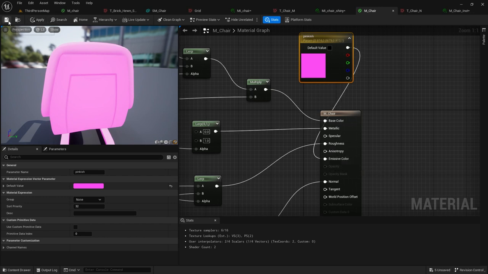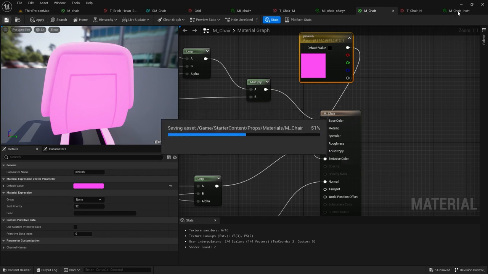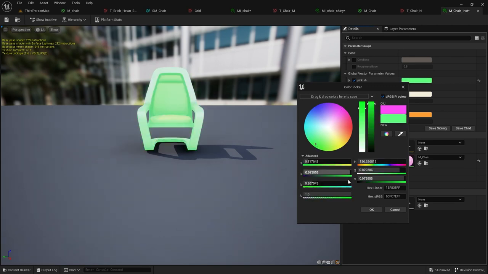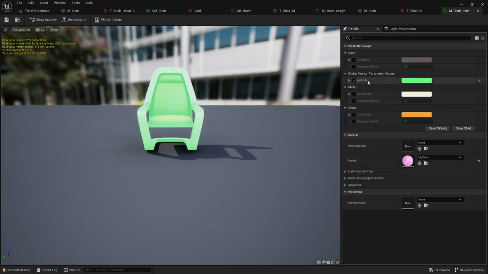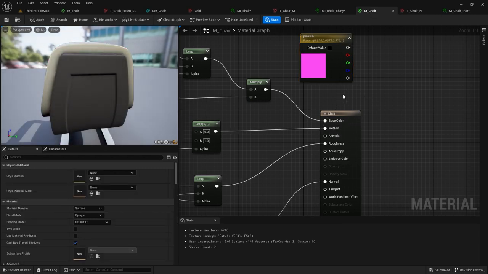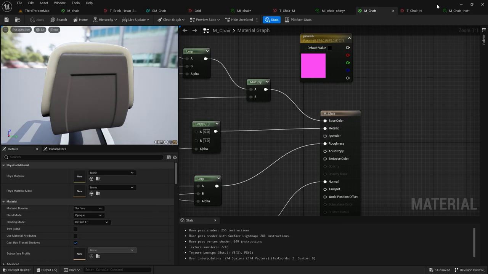So now if I save the master and wait for it to save, and then look at the instance, I should have that pinkish parameter now that I can modify. So here it is, pinkish. If I want to make a change to that, I can come in and modify the pinkish, which is being fed into the emissive color, which we don't really need. So I'm going to alt click that, nor do we want it, as this is our main chair for the entire starter content. So I'm going to save the change there and go back to my instance.